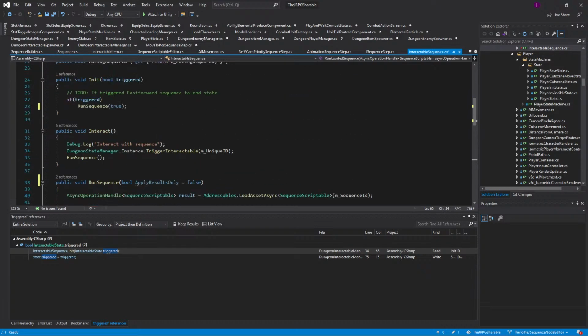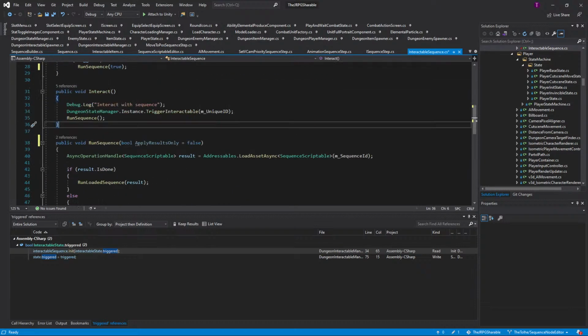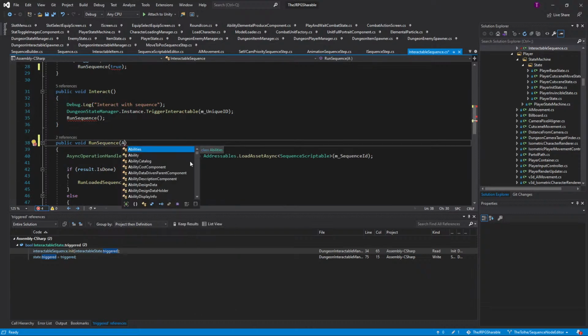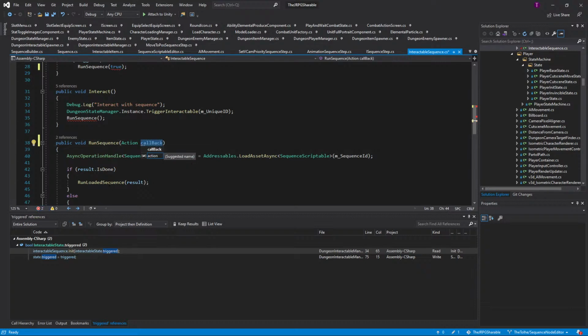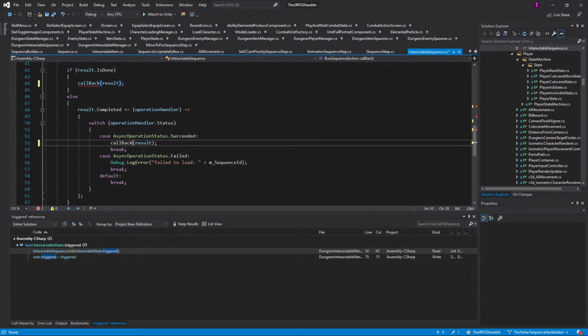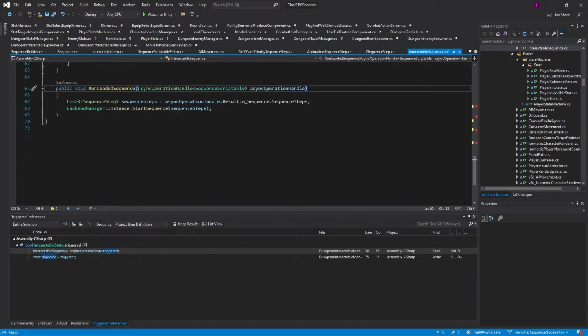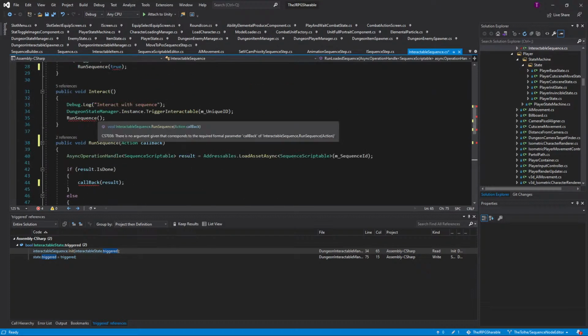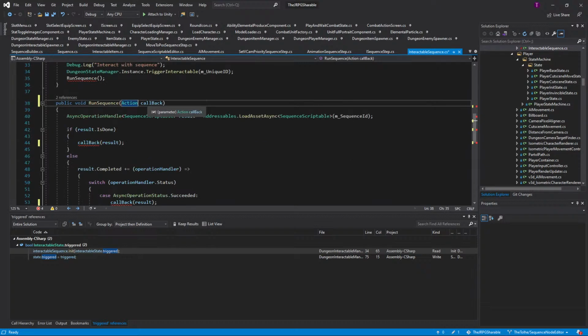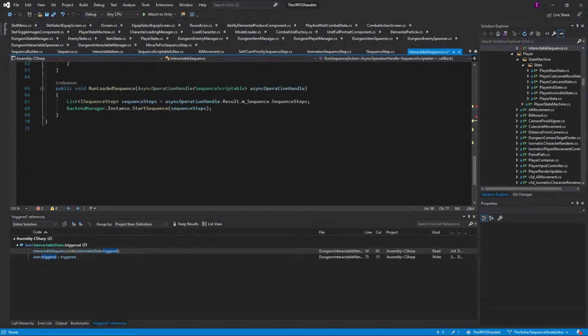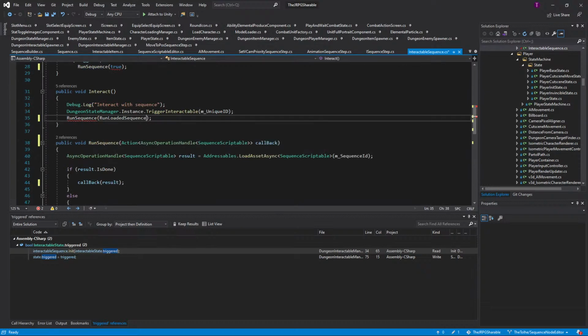So what we can do is we can have this take in a... Yeah, I like that more. Instead of doing a bool, we can do a callback, essentially. I can't think of a clever name, so we'll just go with callback. And then the callback is going to need... This action is going to need to be of this type. And we will pass in this as the callback. So when we interact, we'll run loaded sequence.